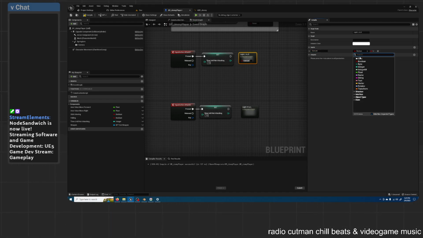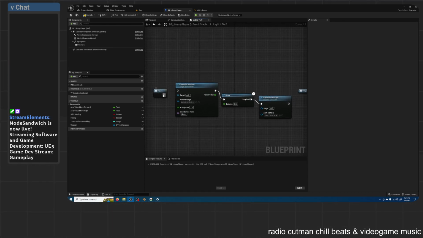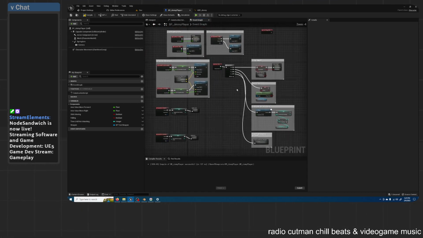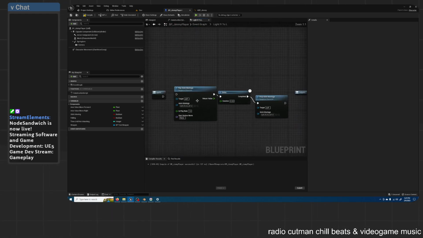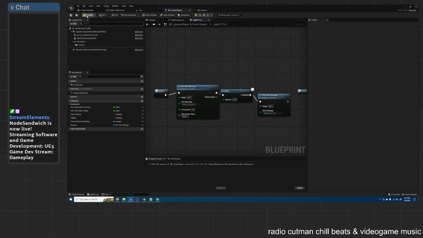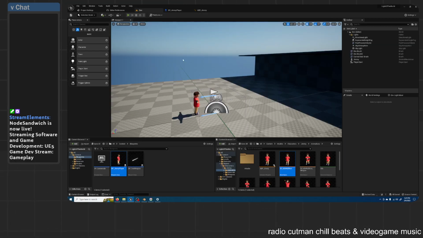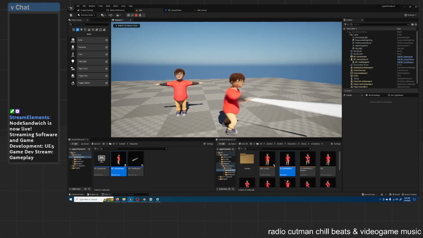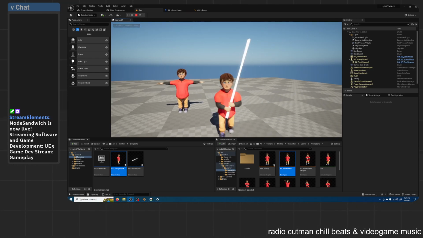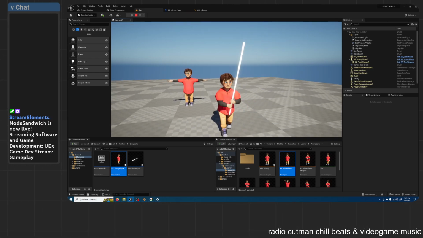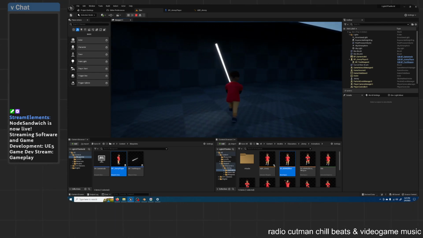Let's call it execute. That's what it's gonna be. And then same thing here. There we go. And then just hook that up. And then same thing over here. All right, let's see if that works. There we go. And then he goes back into that position. Very good.